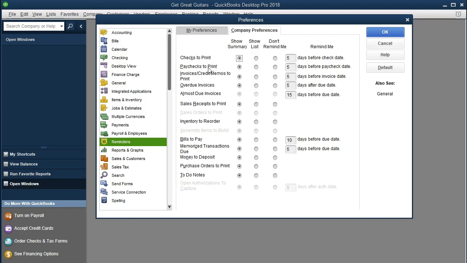So if we go through there, checks to print, show the summary. Again, that would probably be something that could be useful. It would give you a reminder, a pop-up to show you that. Paychecks to print. So again, there could be invoices, credit memos to print. Overdue invoices, it might be useful to know that. Almost due invoices. And then we've got sales receipt to print. I'm going to say no. Invoices to reorder, bills to pay, memorized transactions, money to deposit, purchase orders to print, and to do notes.